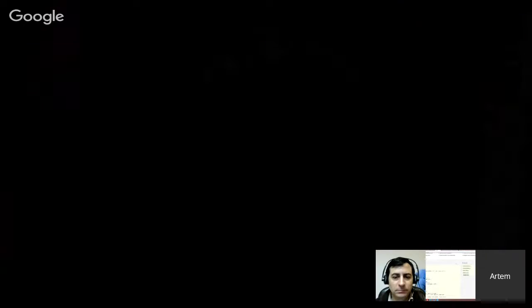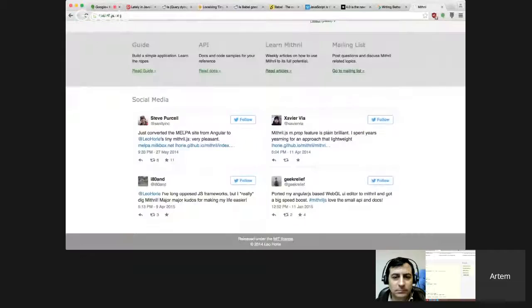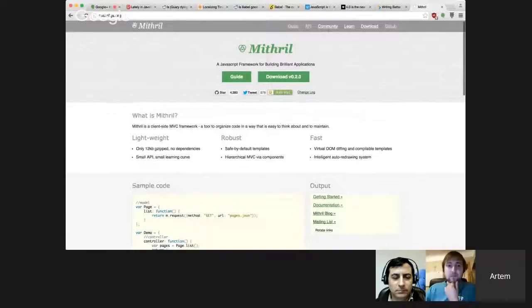Well, pretty much yes, but the best parts of Mithril are not about that. It's not about HTML at all. Yeah. So let me share the screen then. So Mithril is a reactive virtual DOM framework. It's pretty much on par functionally with React, made by Facebook.